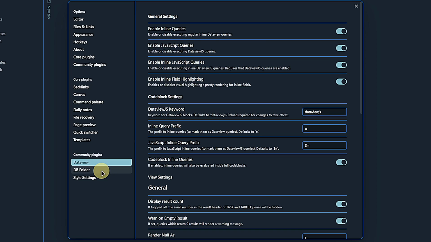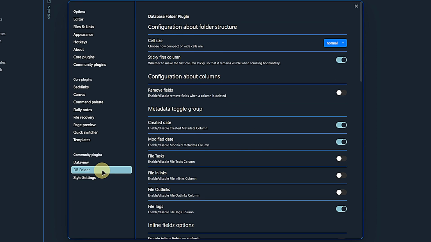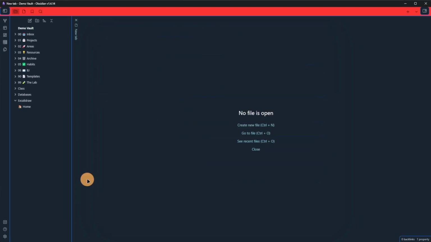The DB folder plugin also has a ton of settings, and I will go through all of them a bit later. For now, we just leave them be. Let's move on to creating our first database.